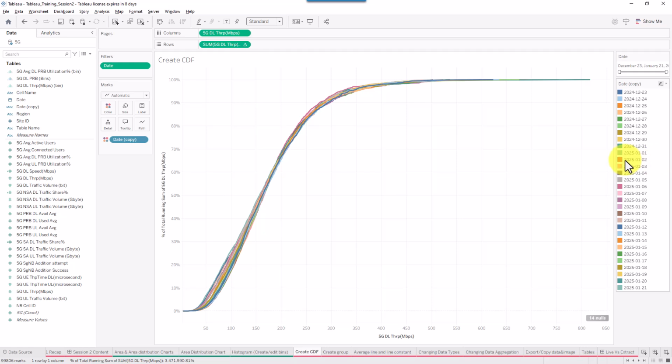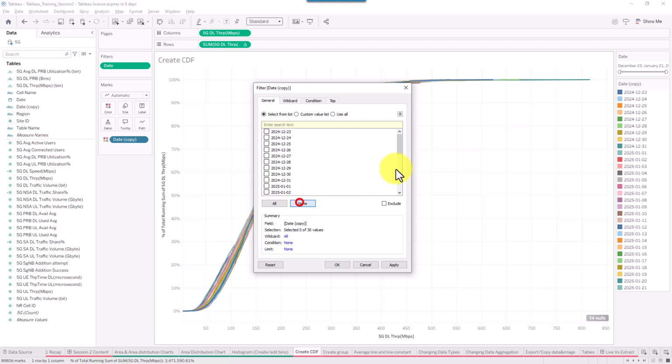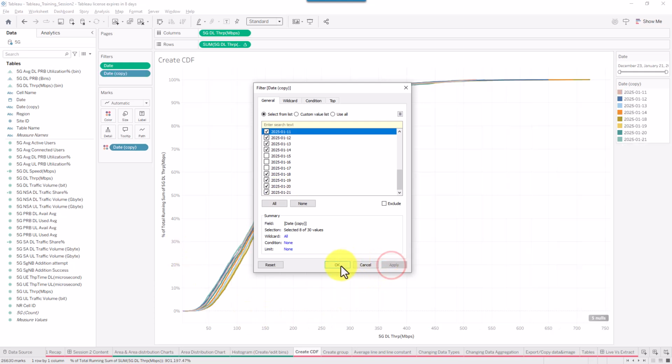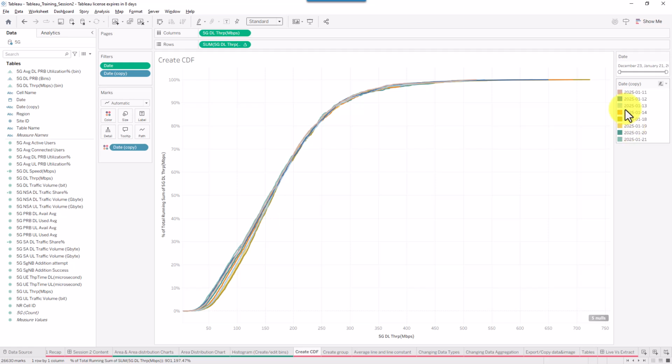So now you would like to get a specific date. Let's assume you would like to compare 18, 19, 20, 21 with any other 4 days, for example, the same days. So you right click on date copy here, then click filter. Then, for example, I select none, then I go down here and select, let's say, 21, 20. Then I compare it with, for example, 14, 13, 12, and 11. I click apply, so I still have all these days being plotted here.